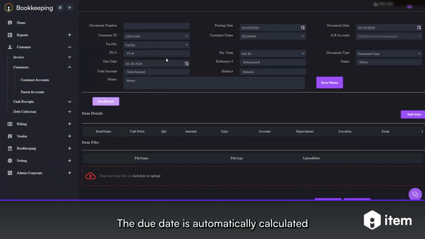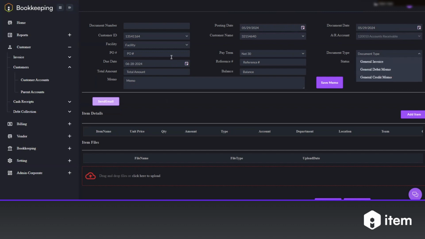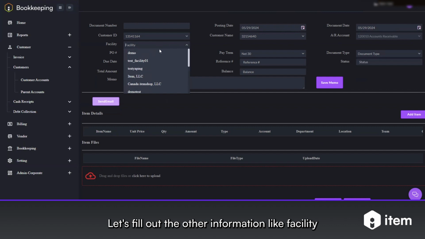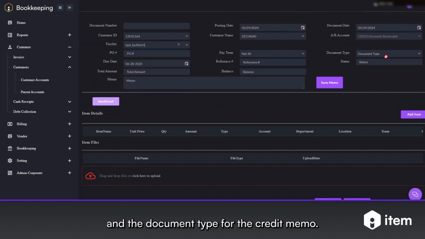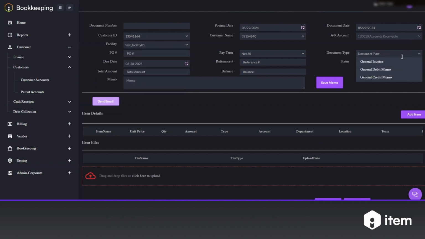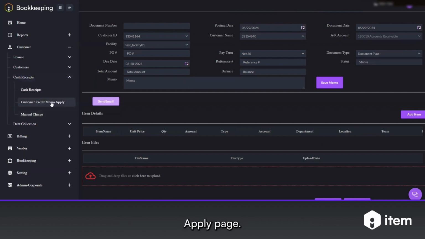The due date is automatically calculated using the document date and payment terms. The posting date and document date default to the current date, but you can edit them if you like. Let's fill out the other information like facility and the document type for the credit memo. If the sales document is posted, it will automatically sync to the customer credit manual apply page.